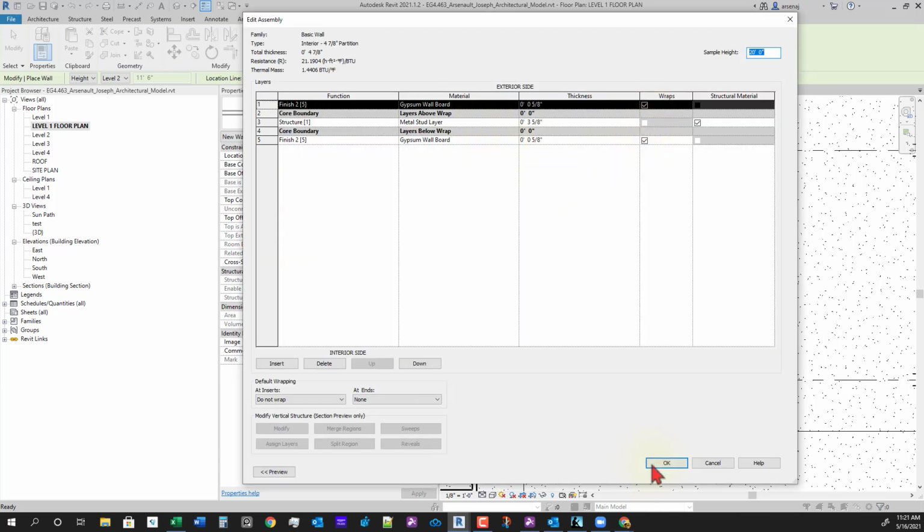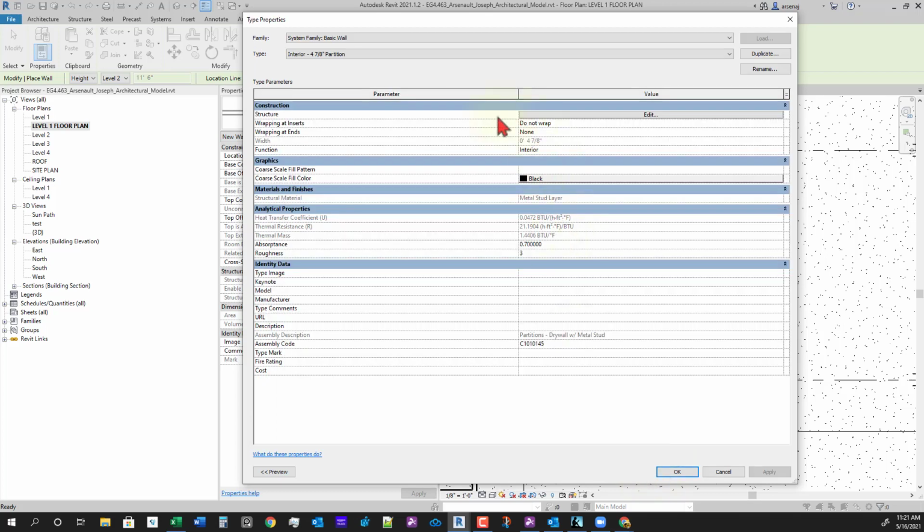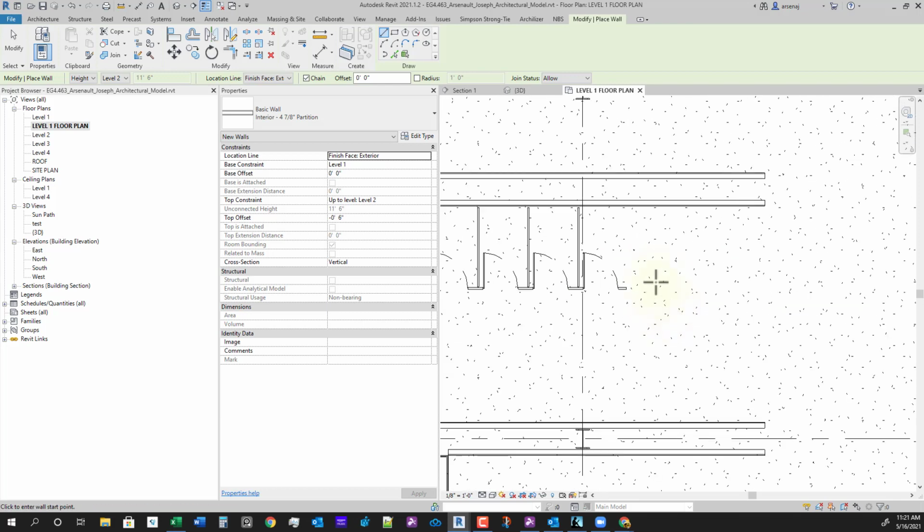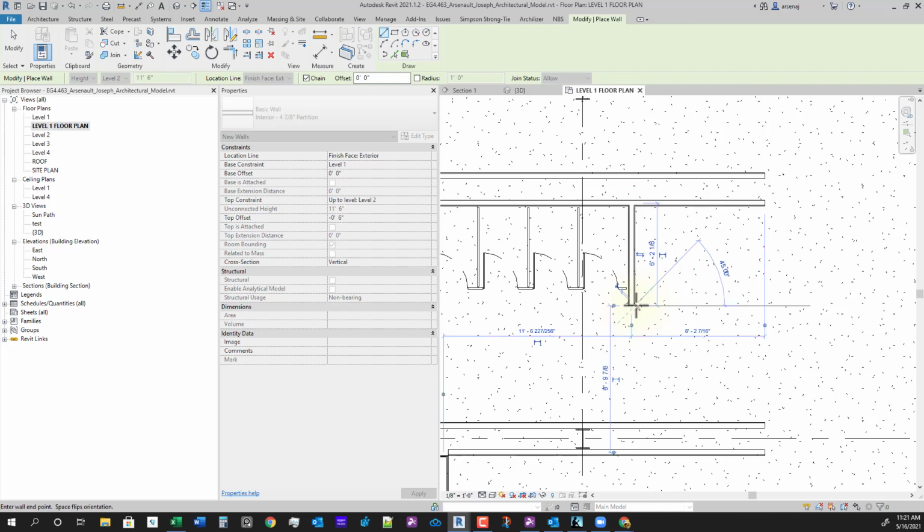And make sure it's 3 5/8. Yep, with board on both sides. And so it's the same as the rated, except that it's not. It just doesn't have that 1 hour rated. And we're going to draw this line here to be about, draw it 6 feet.